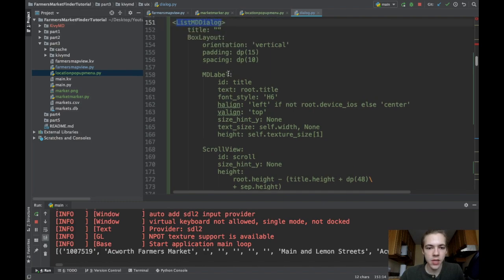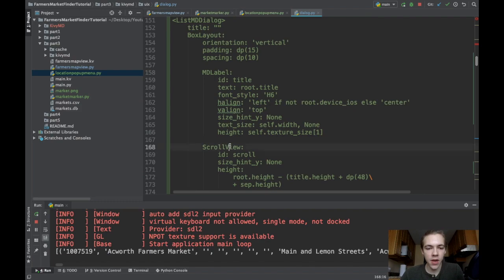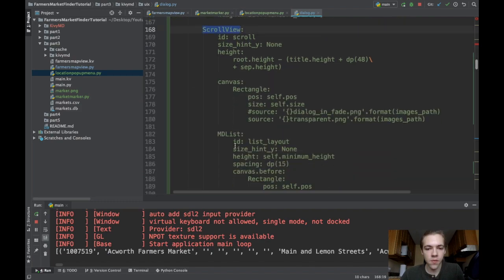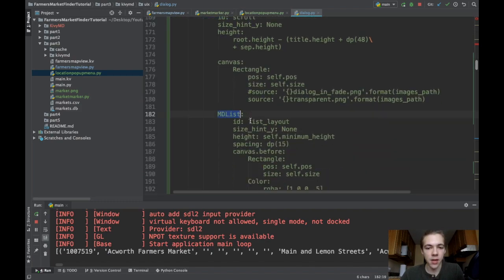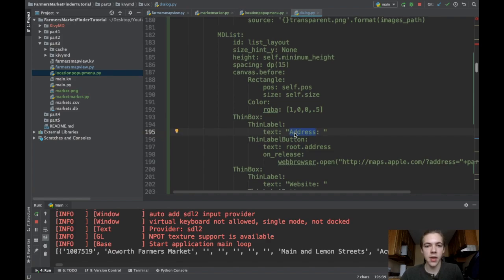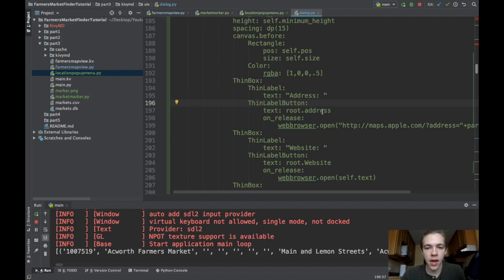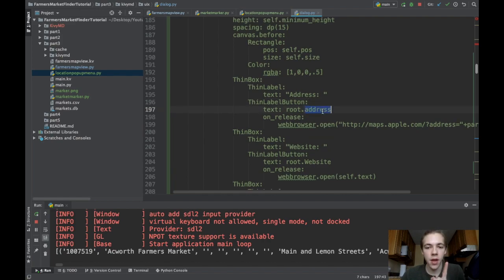Basically what it is, is a dialog pop-up menu. So inside here I've got a scroll view, and inside my scroll view I have basically a box layout which just has a bunch of labels inside of it. And the labels basically show the data from the market. Okay, so I have a label that says address, and then another label right next to it, and its text is root.address. And now this root.address, this is kind of the key part.